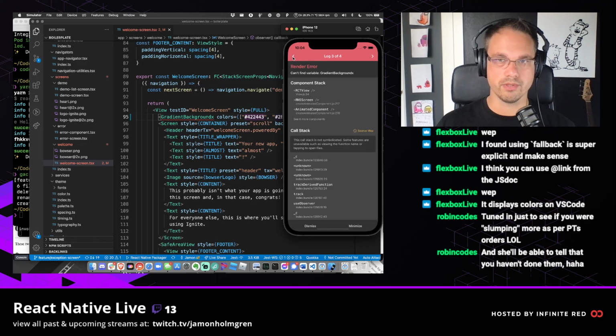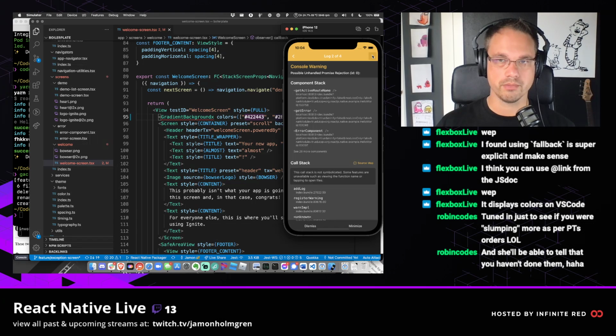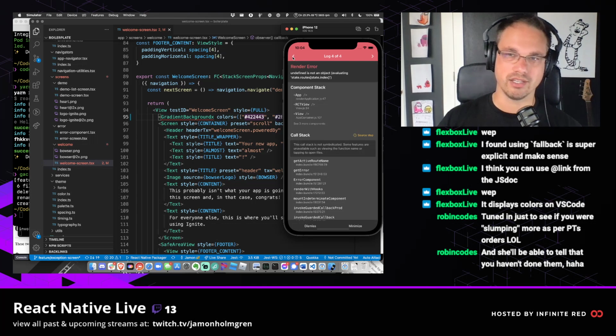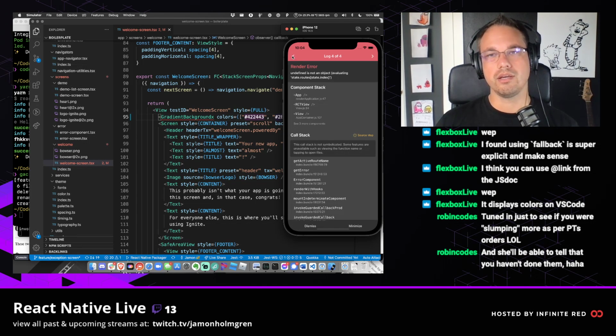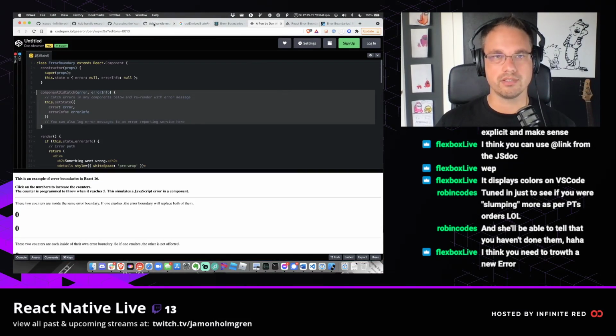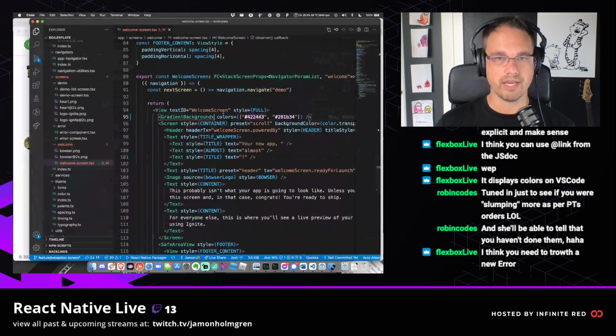This is still showing the normal log. Probably should look at those as well, but undefined is not an object. Evaluating state routes, state index, get active. That's the issue that I was getting. I think I need to grab the other PR and pull it in, because this, let's see here. Navigation ref current get current route. Okay. So the get active, I'm just going to have to do that for now as the workaround and then come back to it.